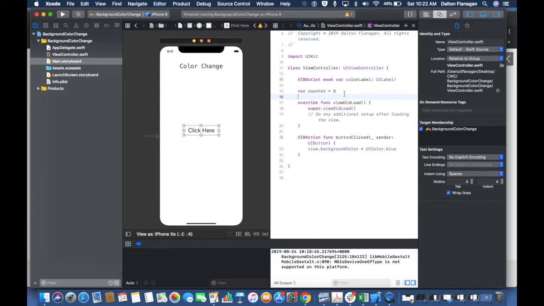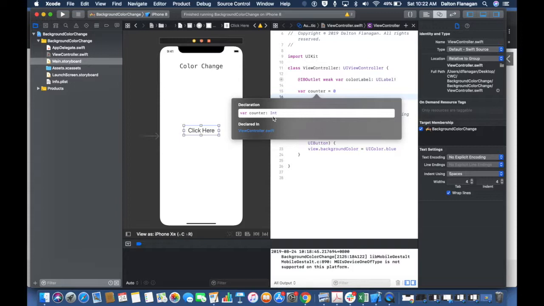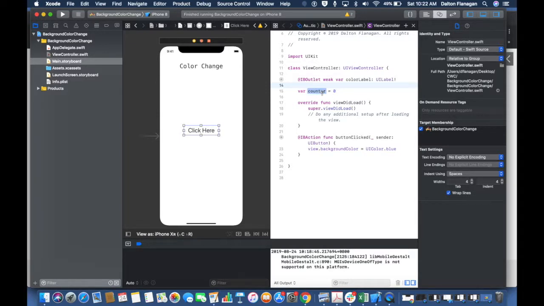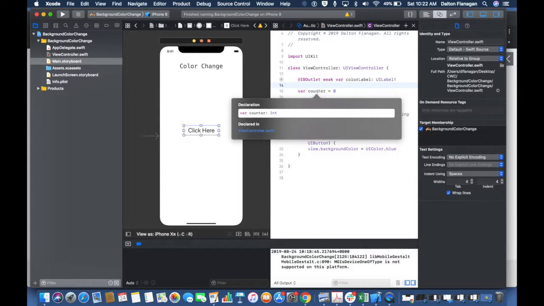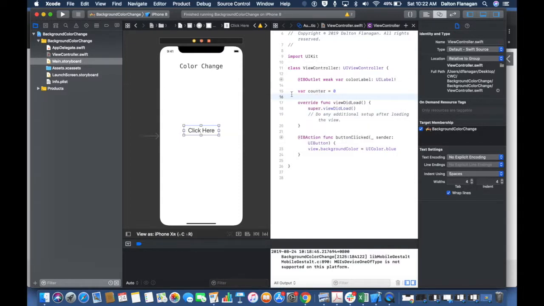You can check that by holding down Option and clicking on that variable right there, and it will tell us that it's an Int. It's a good way to check your code. I'll show you one more time. You hold down Option, it'll come up with a question mark, and you can click on that and it will tell you what that variable is, and ours is an Int, which is what we want.